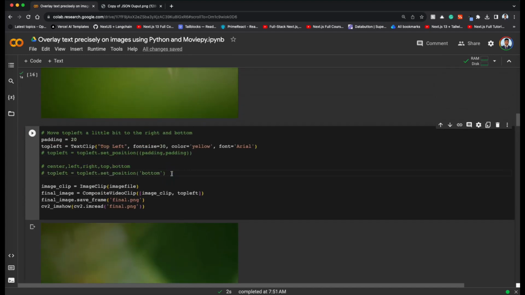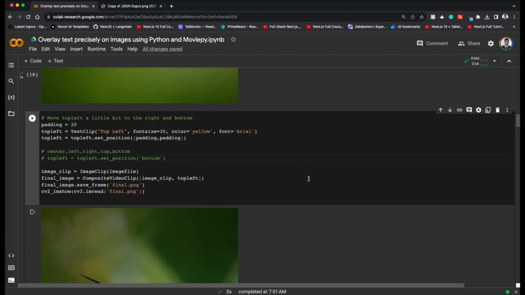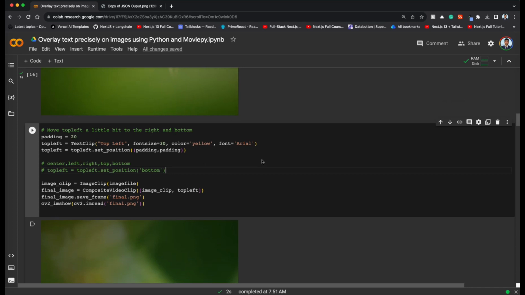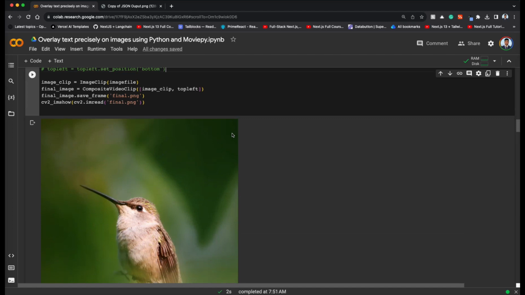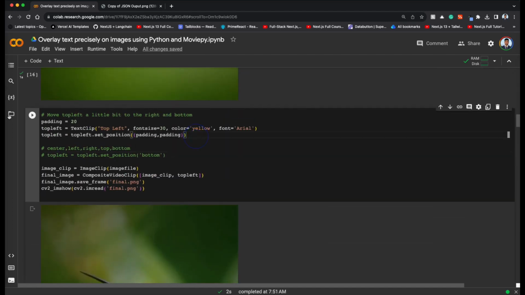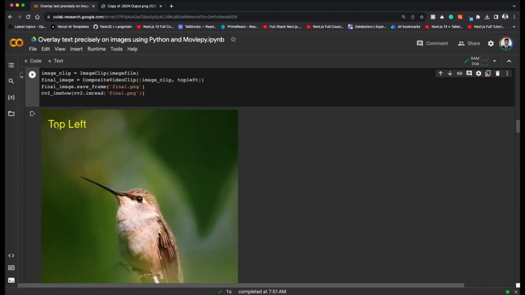But usually I don't prefer to use this because if you can precisely control the x and y positions, then you have a deeper understanding of the image and you can place precisely rather than using center, left, bottom and right. That's why let's go ahead and see how we can precisely control the position as well as place them on left, right, etc. Let's run the original setting, which is top left.